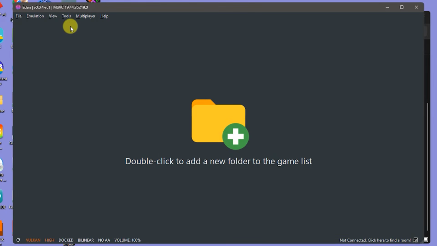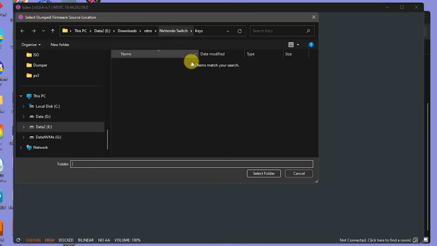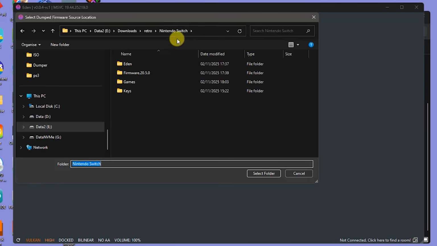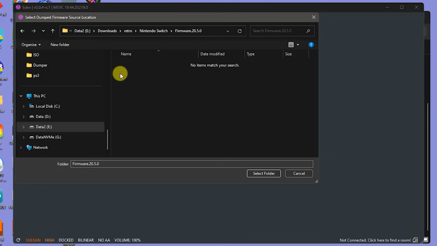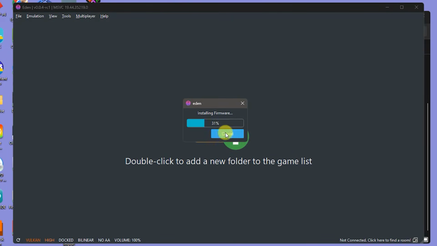So next we need to install our firmware. Again, back to our Tools, Install Firmware. We're going to install it from a folder. So again, if we come back out to our Nintendo Switch folder, that is where I have stored my firmware files, and I have extracted them from the zip file. If I go in there, we need to select this folder, and it will then install our firmware. So just let that run through.